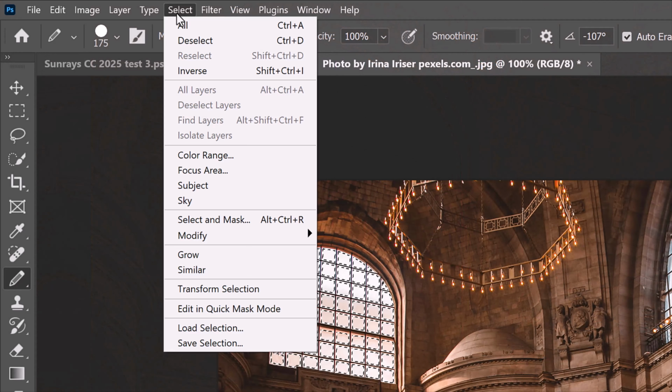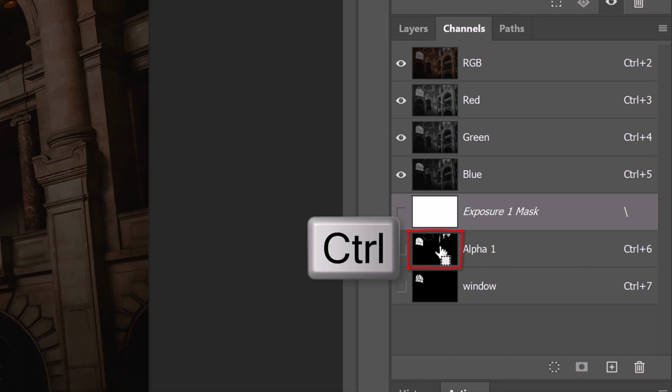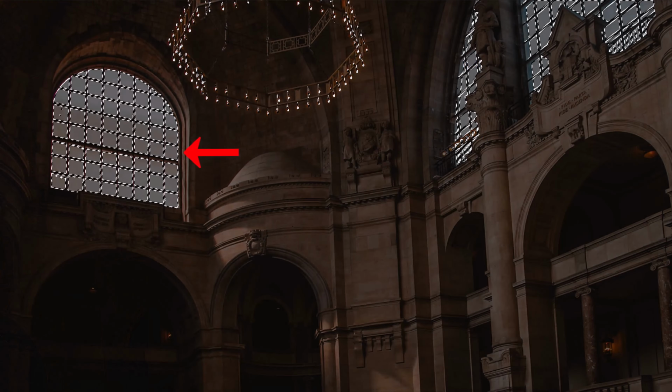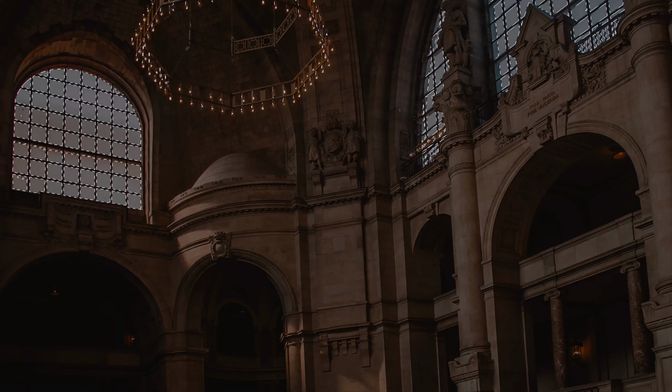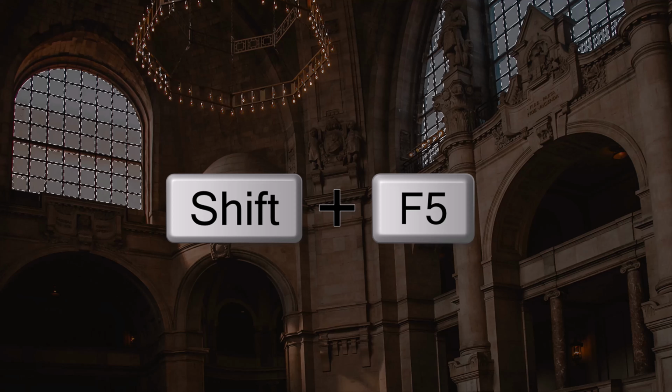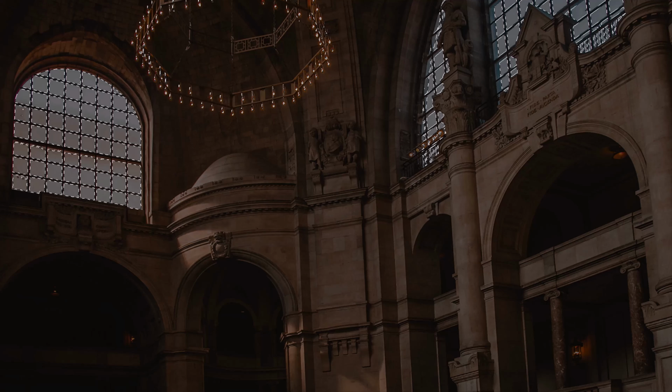Open the Channels panel. If you don't see it, go to Window and Channels. Control or Command-click the Alpha 1 thumbnail to load the selection. Open back the Layers panel and open the Fill window by pressing Shift plus the F5 key at the top of your keyboard or by going to Edit and Fill. Choose Black from the Contents list.